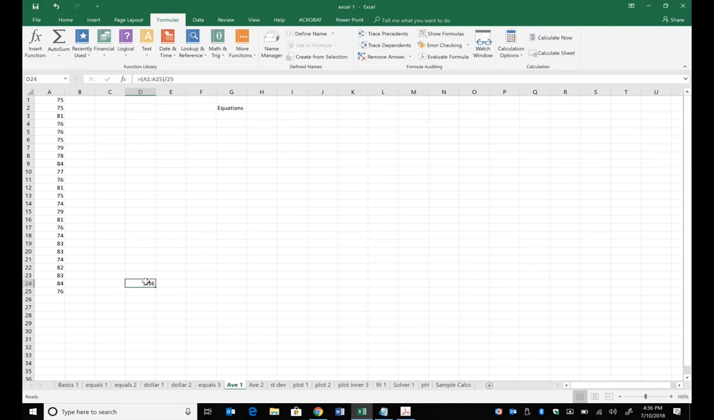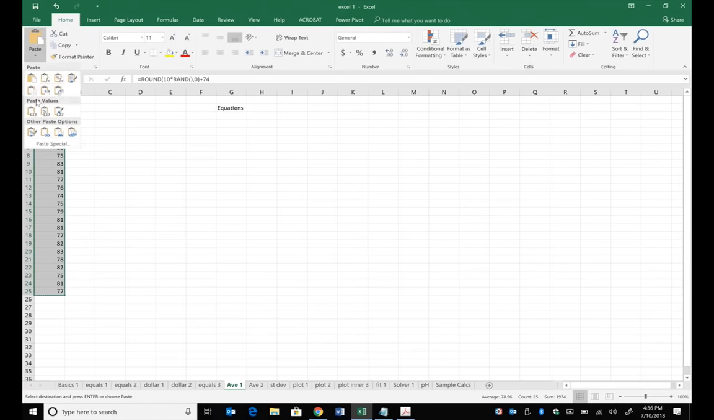Oh, that's not even right. These are all random. Oh, see? I actually have these being random numbers. Let's see. Control copy, and paste values so they don't change. Okay. So what we're going to do is we're going to use some formulas instead, right?